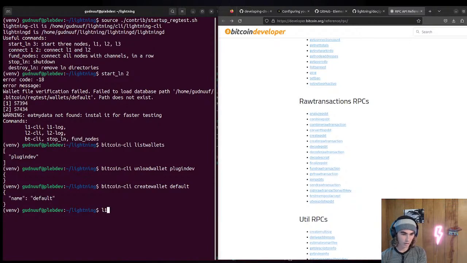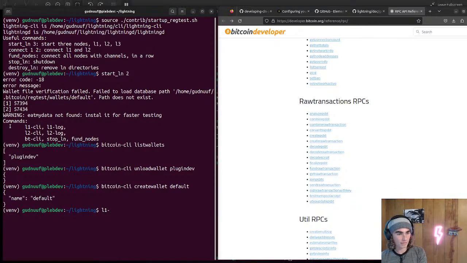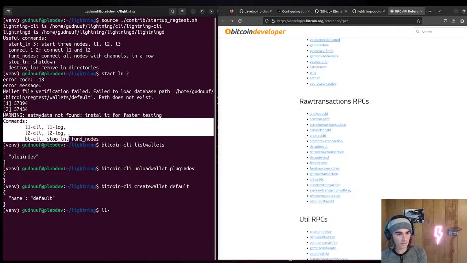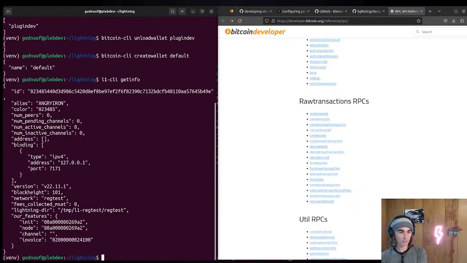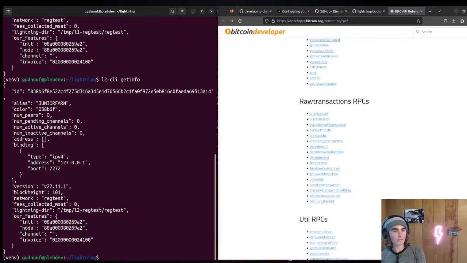Let's see if L1 CLI is running. So you can see it gave us these. It created these aliases for us. We're running two nodes. We have L1 CLI and L2 CLI, and also BT CLI. So here you can verify that Lightning 1 is running, and also that Lightning 2 is running. And you'll see both of these are in the temp directory.